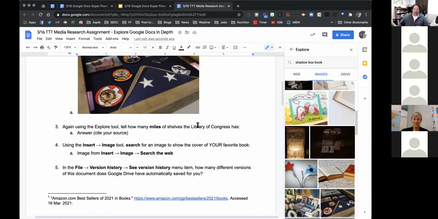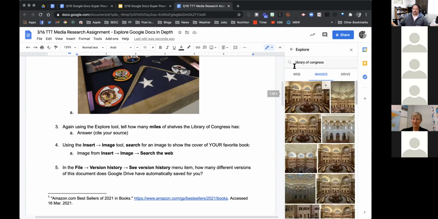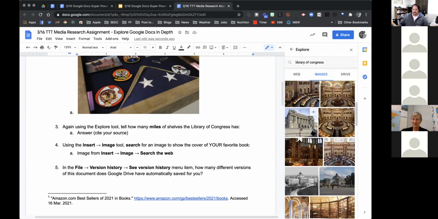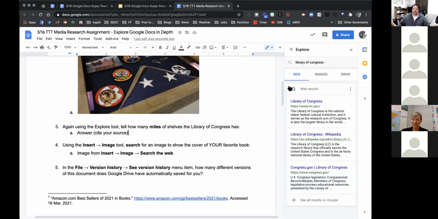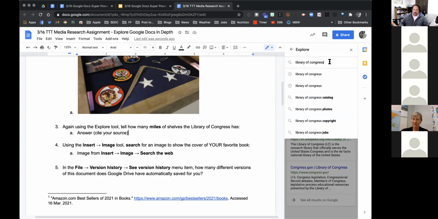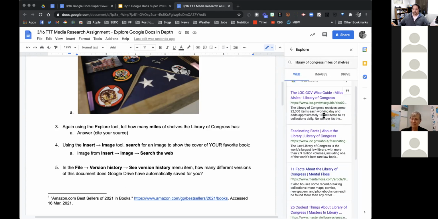How many miles of shelves does the Library of Congress have? So I'll come in here and I'll just hit enter. And there's a bunch of images. So I need to switch back to web results. And this is just general information about the Library of Congress. But now I'm going to put in something more specific, miles of shelves. Let's see what comes up.